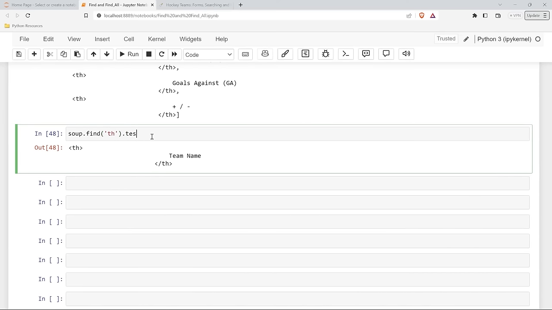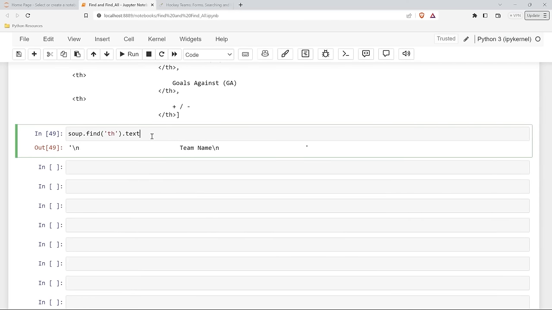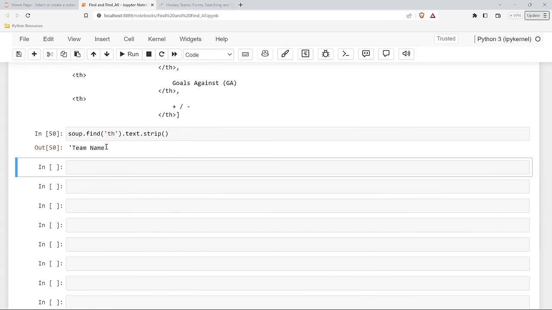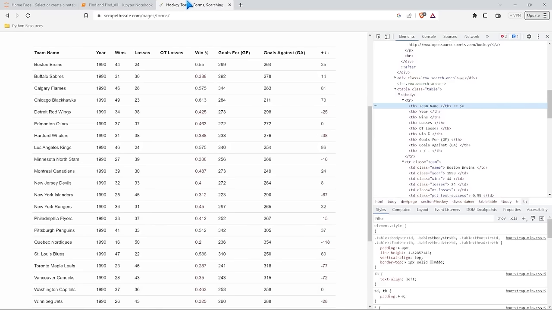I'm just going to say dot text. And again, we can do dot strip just like that. And bam, we have our team name. So you can start getting the idea of how we're pulling this information out. We're really just specifying exactly what we're seeing in this HTML.